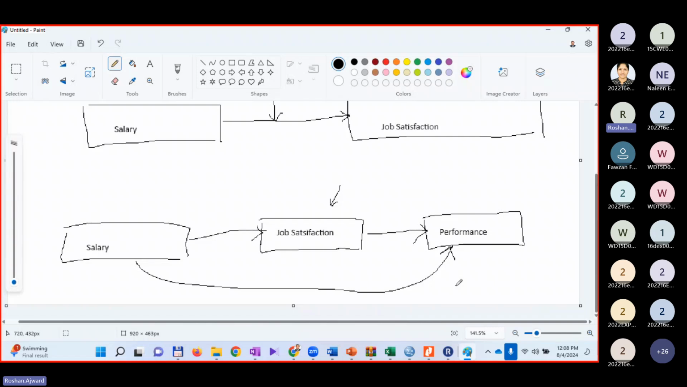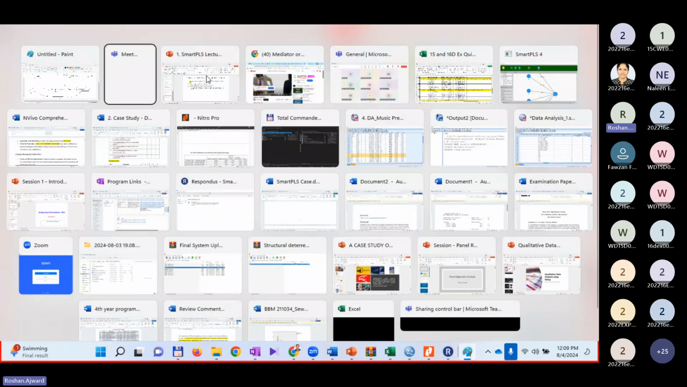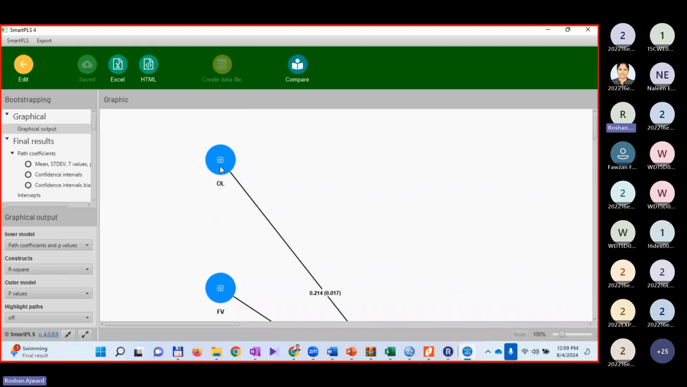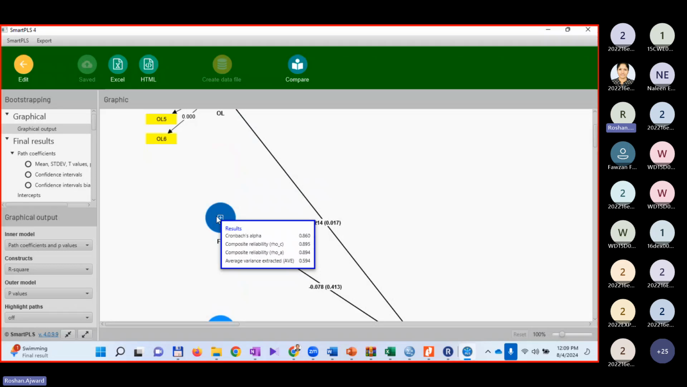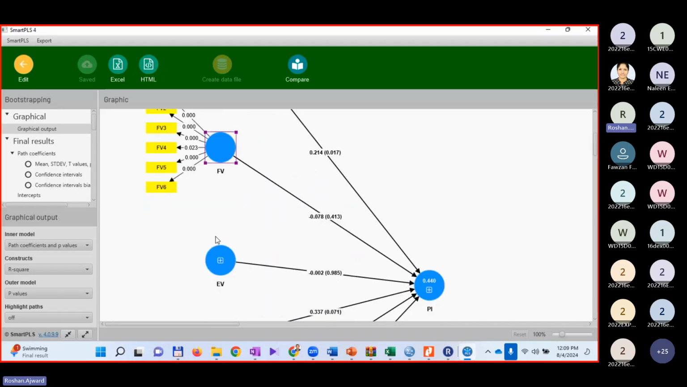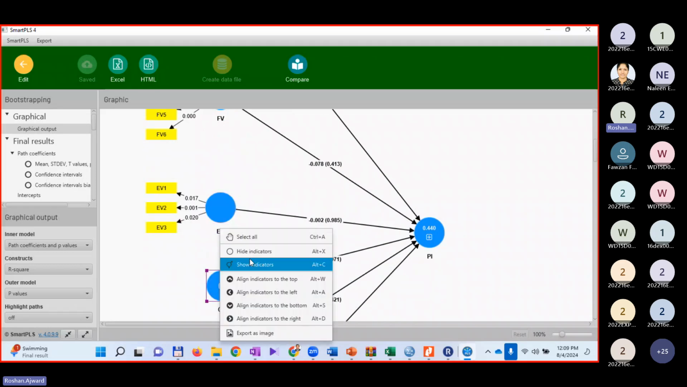Now let's see in SmartPLS how we can do a moderation. Mediation is not required. Let's see how to do a moderation analysis. It can be simply done, and I'll show you how to do that. For that, of course, we need to go to SmartPLS first of all. I have hidden these things earlier, and now I'm going to show them back again.